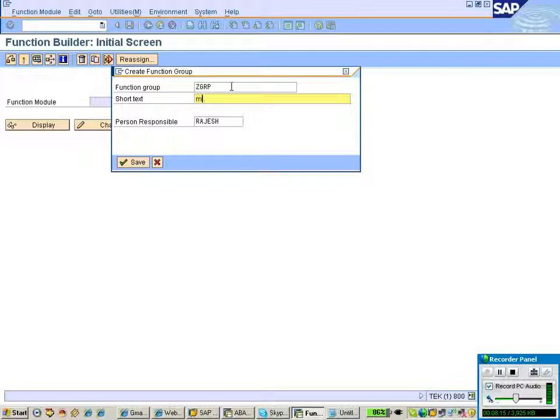I'm giving my function group. The person who is creating it is responsible for the function side of things. Usually function modules are not created by developers; they are created by managers, because when one particular implementation is started, they create a function group.